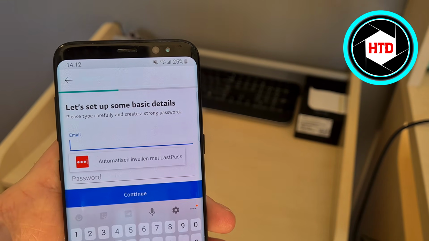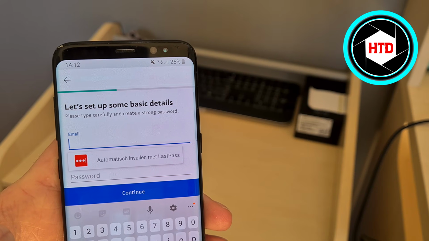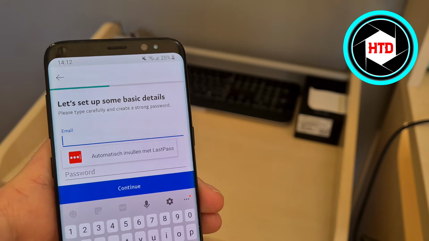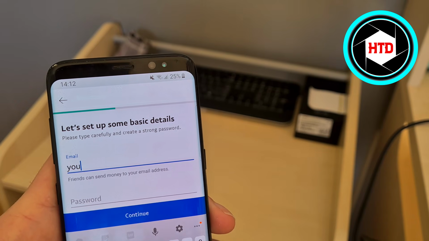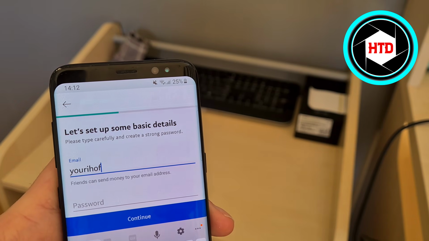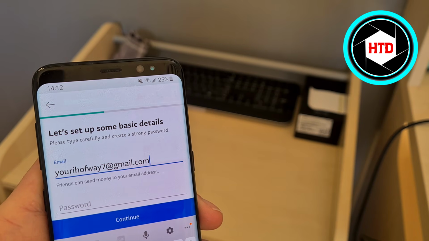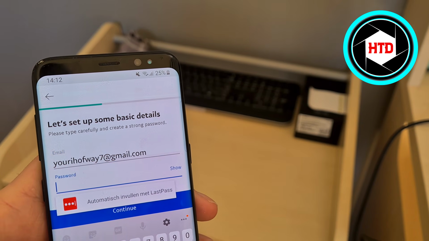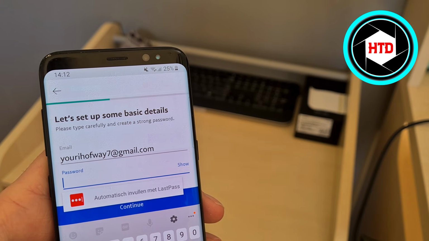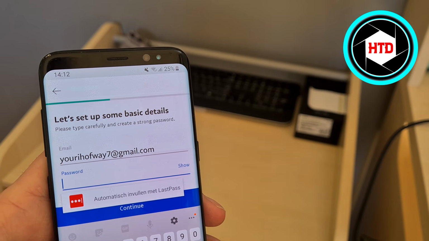So enter your email and a password, which I'll do right now. So let's just say I'm gonna add my email. There we go. At gmail.com. Then come up with a password, which obviously I'm not gonna show to you guys. So I'll get back to you once I'm done with my password.